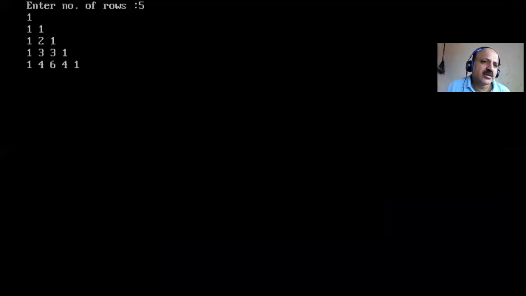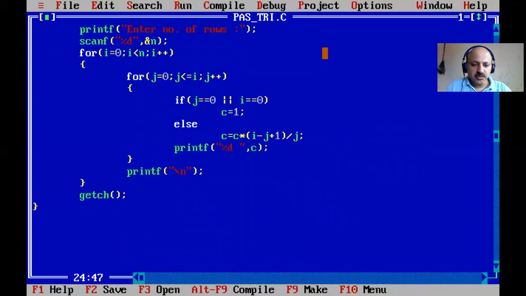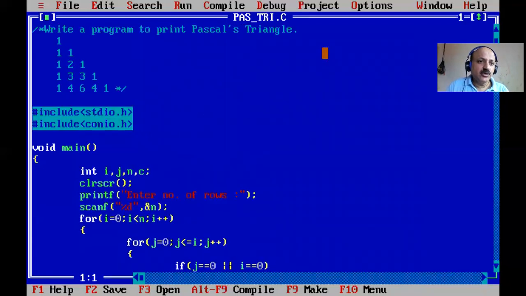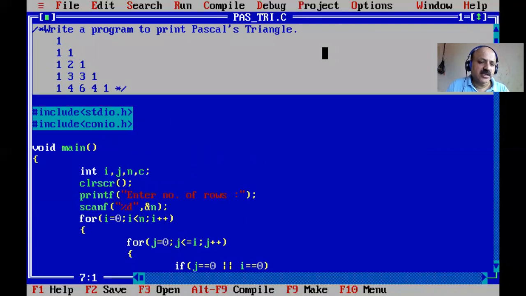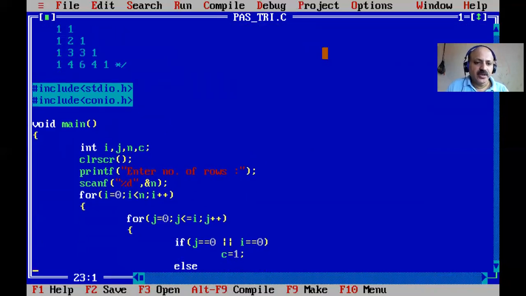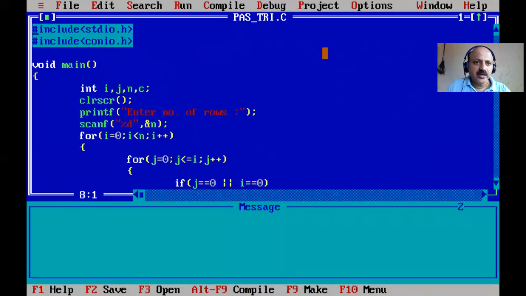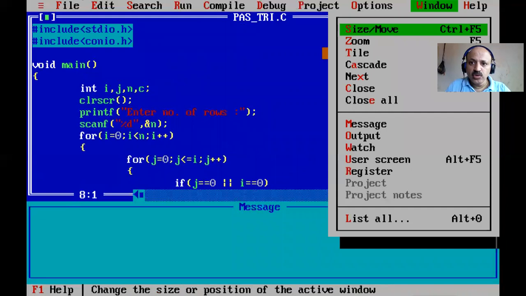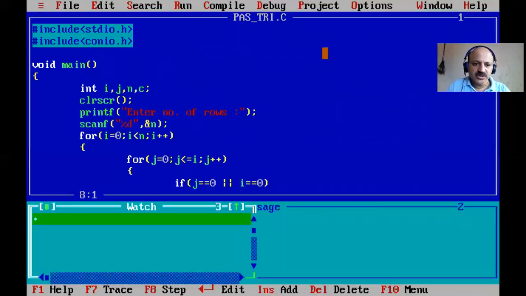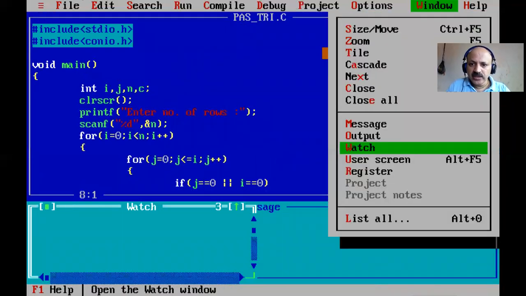Yes, so that is our required triangle shape: 1, 1 1, 1 2 1, 1 3 3 1, 1 4 6 4 1. Yes, that prints our required output. So how is it possible? First, we can understand the concept. So we can understand manually in the theory part, like some paperwork here. And now I just minimize the screen and take Alt+W, the watch window. Yes, so here is watch, and then Alt+W again, and that output window.